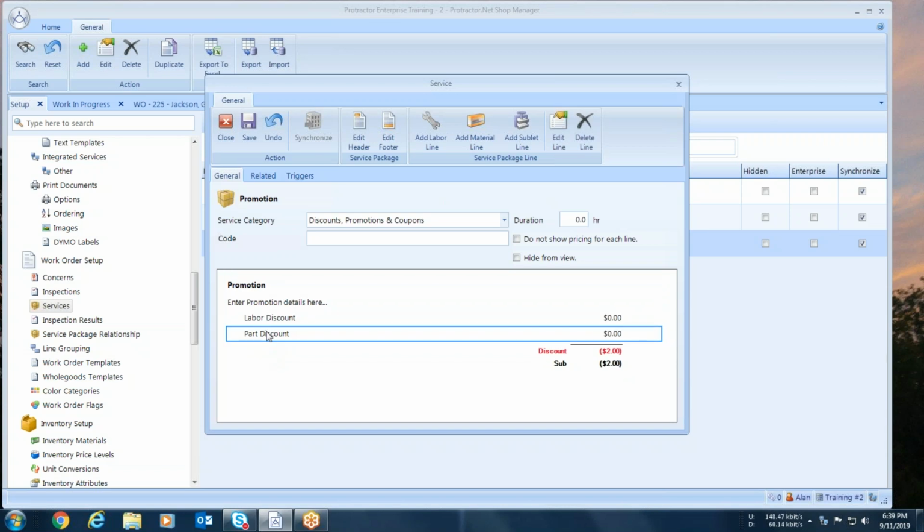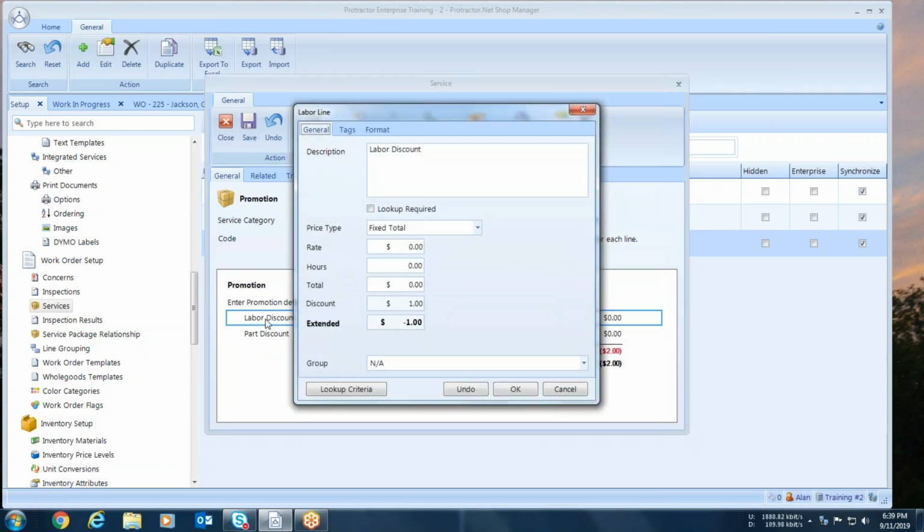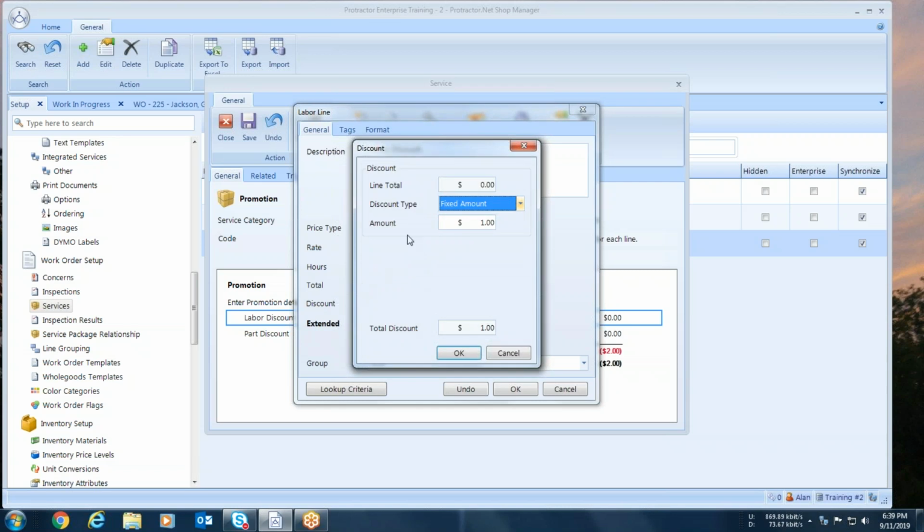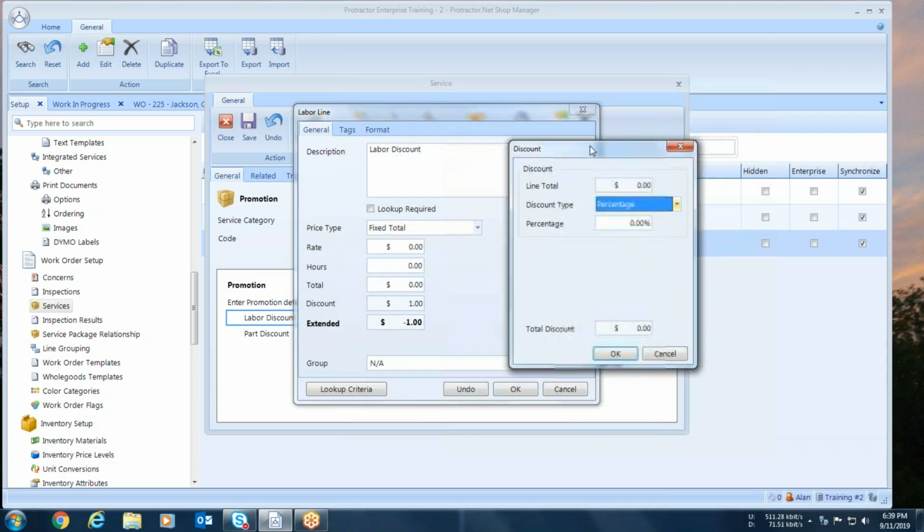So on the labor line, what you're going to do is just leave it on fixed total, $0, but you're going to want to set a discount here. And this will always be a fixed amount. It will not be a percentage. Why would you not want to use a percentage here? Because a percentage is going to be a percentage of whatever is charged here. And since this is going to be at a 0, there's no sense in using a percentage. It won't work. So you're going to want to set this on fixed amount.